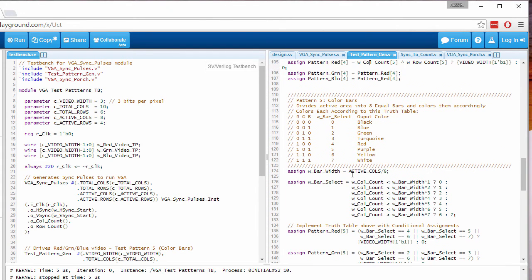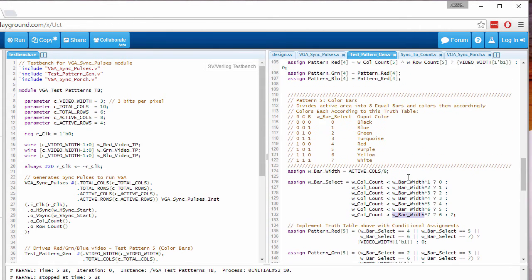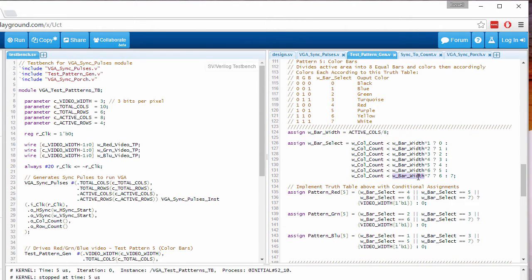And then finally, I did some color bars here, and you can look at this code and see exactly how this works. This isn't too complicated. There is a multiplication in here, which I should mention: multiplication inside of an FPGA, especially multiplying something by 7, usually you can't synthesize that very well, but in this case, W_BAR_WIDTH is set to a constant, active columns divided by 8. So the synthesis tool actually knows what this number is going to be, so it's actually doing just a comparison of a dynamic signal with a static constant. So that's going to be okay for synthesis purposes.